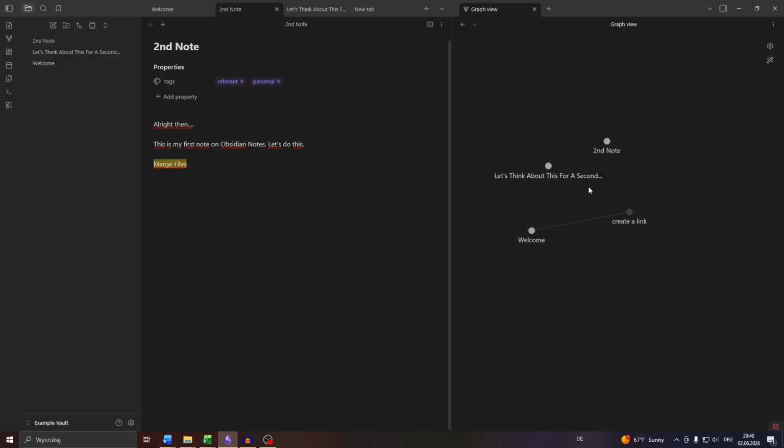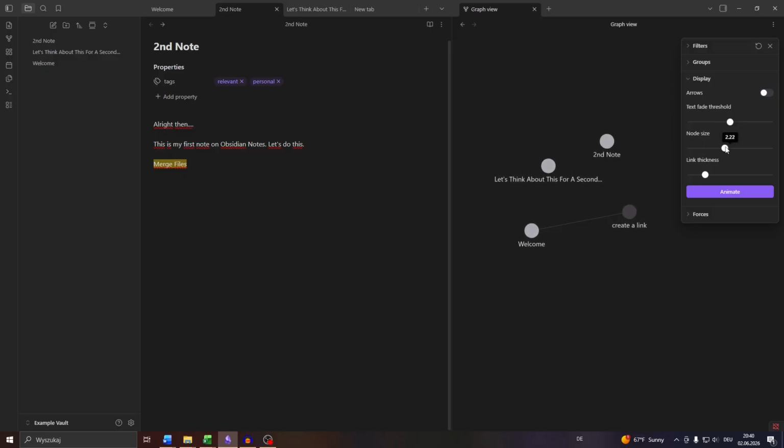So if you'd like to customize the appearance of these nodes, you can do that by clicking into that gear icon here, expand the display settings, and then you may enable, for example, arrows for these connections, and also adjust the node size. And as you can see guys, if you're having trouble clicking into that node because they're too small, you can resize these nodes and make them larger.